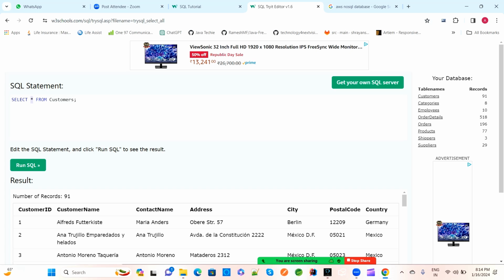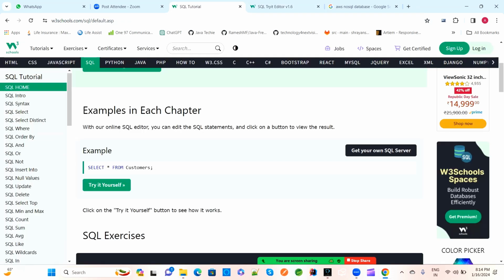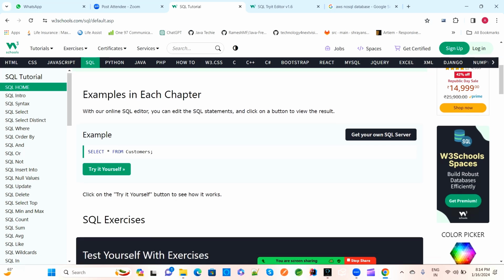So while we are using *, it means all; select means we are selecting, * means all, from means the condition from which table, and this is the table name. So you have to remember this query: if you want to fetch all the details, then we will go for select * from customer.